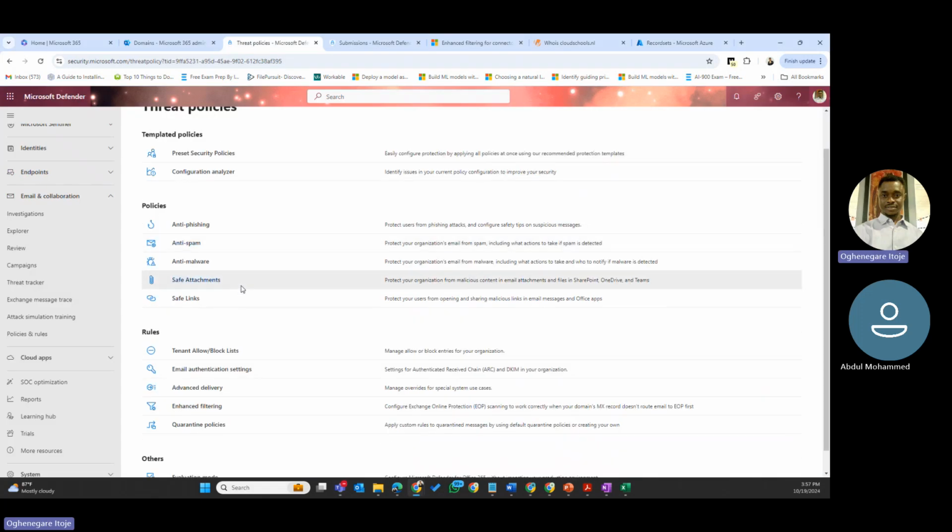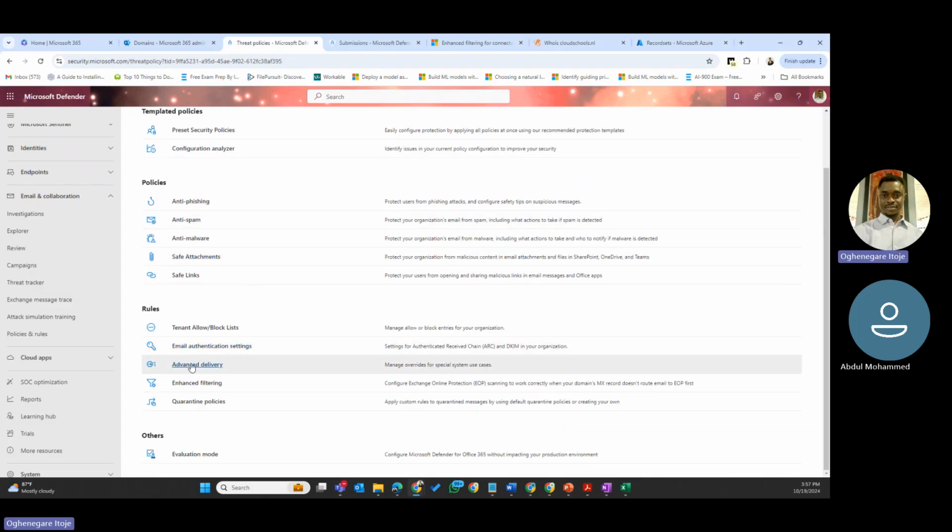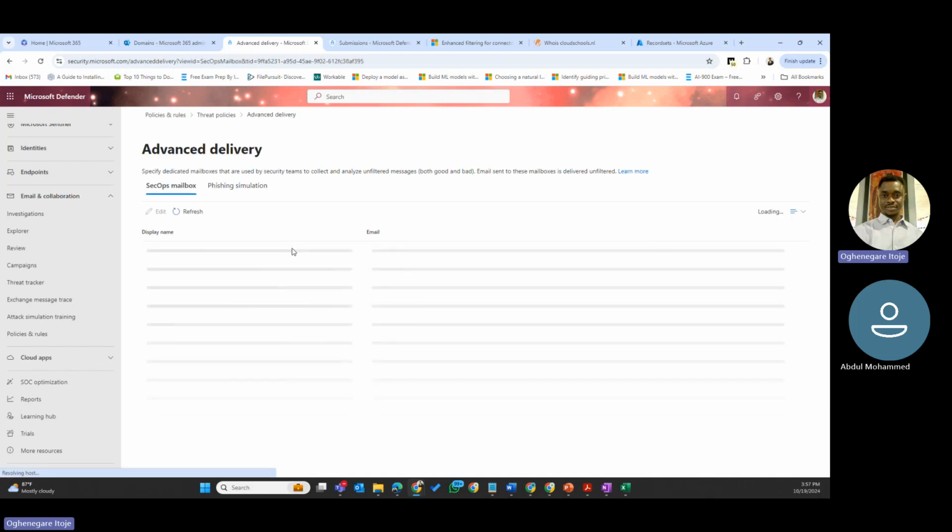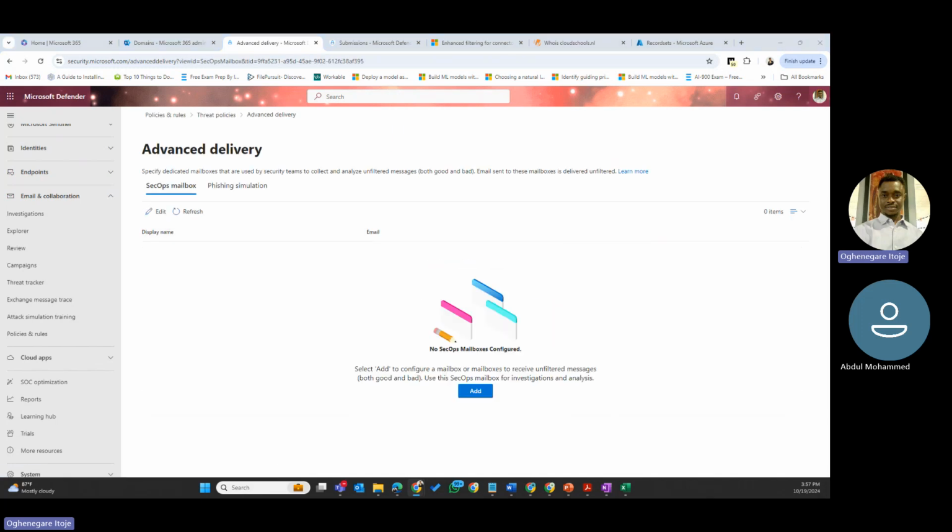All right, so let's go down. The next rule we'll be looking at is advanced delivery. For advanced delivery, you have two options: SecOps mailbox and phishing simulation. You can specify a dedicated mailbox, that's the SecOps mailbox, that is used by the security team. The purpose of the mailbox is to collect and analyze any unfiltered messages, be it good or bad, right? So emails will be sent to that particular mailbox that you've configured for the organization.